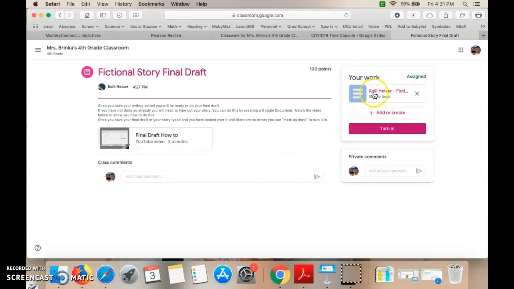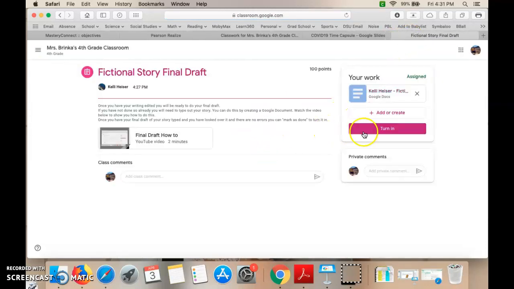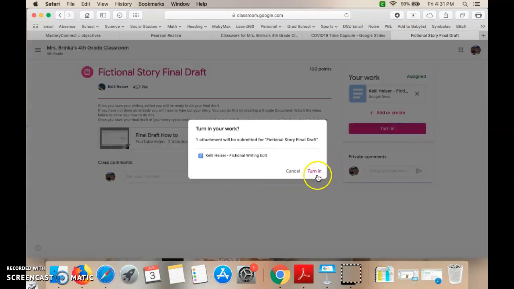And once it gets done loading, now your story is right here. You don't have to retype everything up. It'll just be right there, and then you can turn it in.